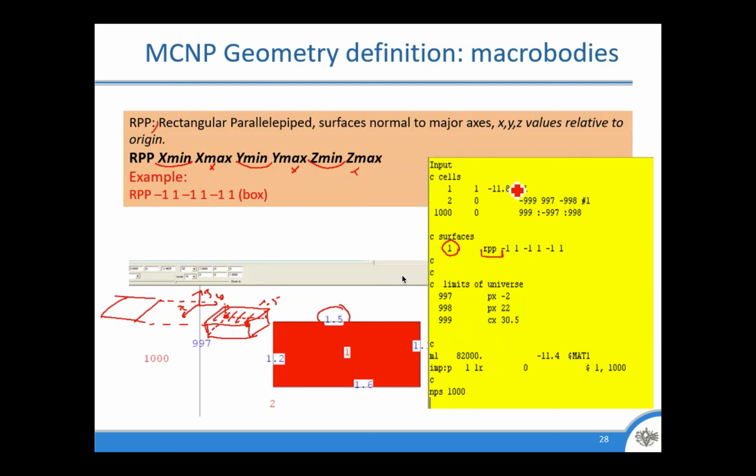And so you see also that to define the cell 1 using this specific volume, I just have to say that it's inside 1, because in the case of a macro body we use exactly the same rules as for the sphere. It means inside the macro body it's minus, and outside the macro body it's plus.